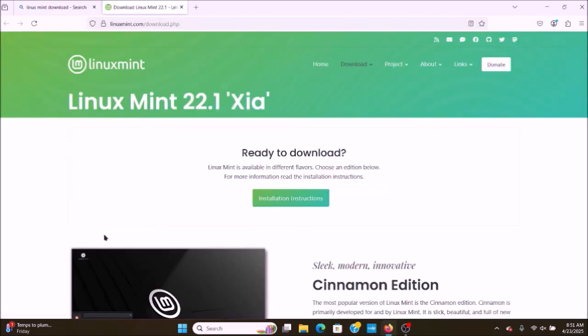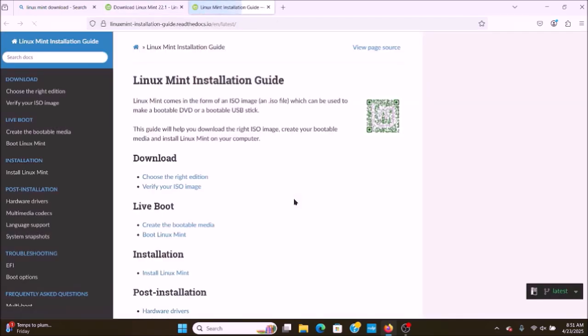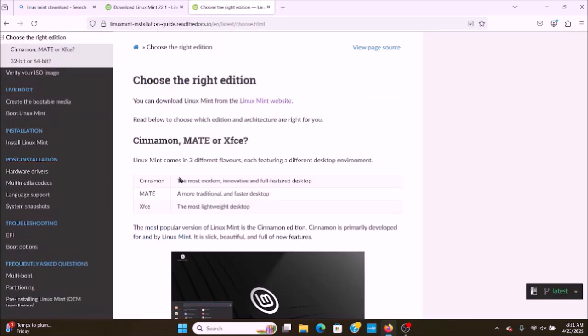And you go out there and you figure out which version or edition you want to use. I'm going to be downloading the Cinnamon edition. Also on the website for Linux Mint, as you see I've gone out here, they give you information as to how to download it, where to download it, which version you want to get, or which edition you want to get.